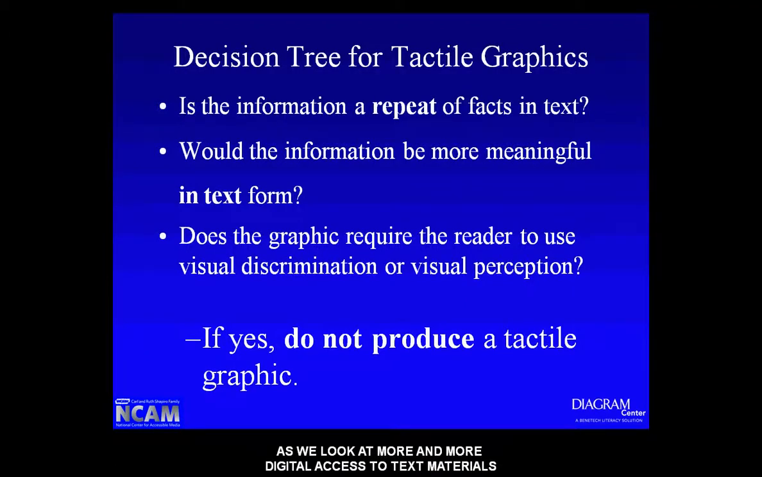As we look at more and more digital access to text materials, the problem of that delivery becomes even bigger. And so that's what the Diagram Project is all about, is to figure out a good way to do that for images to accompany Bookshare or Learning Ally kinds of digital textbooks.